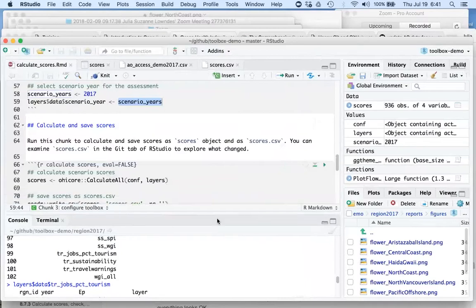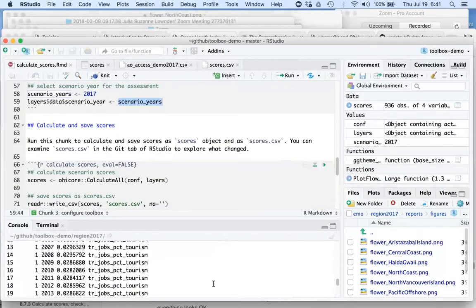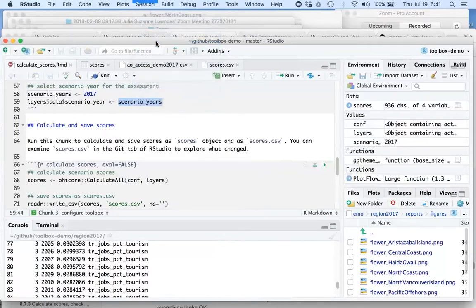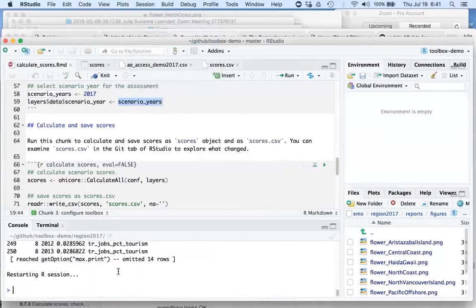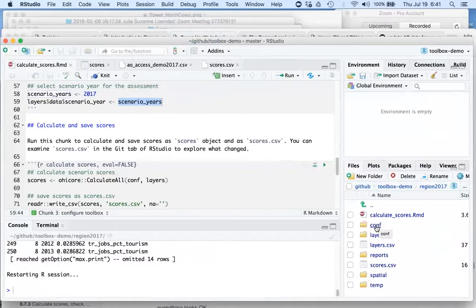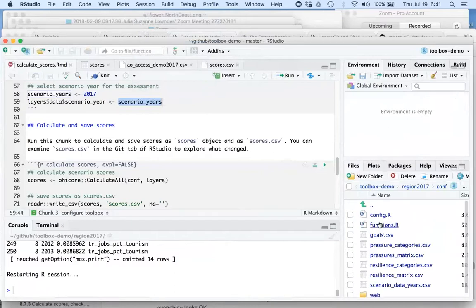Okay, so if we're back here in our RStudio session, I'm just gonna restart my RStudio session now. We could also do it in a few moments because we're not gonna run anything immediately, but it's just nice, once I push stuff to GitHub, to have a clean slate. So I like to restart. Okay, so let's go back to region 2017 here, and then in our conf folder. So functions.r is what we're going to be looking at right now. So let's open this up.